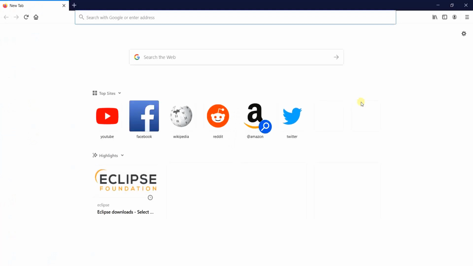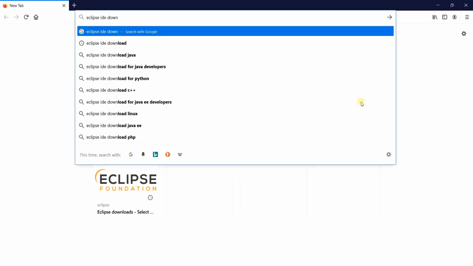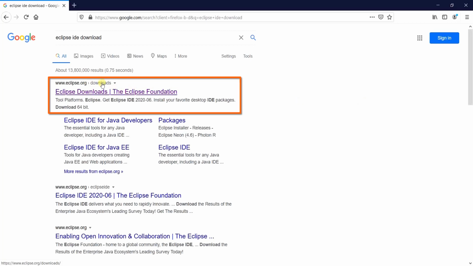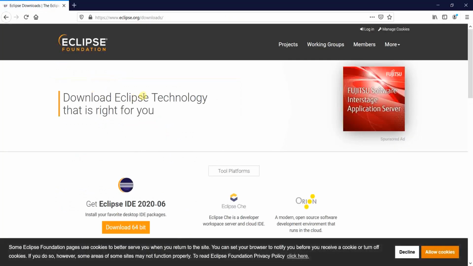Once I have it over here, in my search box, I will type Eclipse IDE download. Once the search results are populated, the first result we see over here is about Eclipse downloads and it is from eclipse.org. So select that one. Once we have selected it, we see the download button, which is the download 64-bit button, and it is for Eclipse IDE.